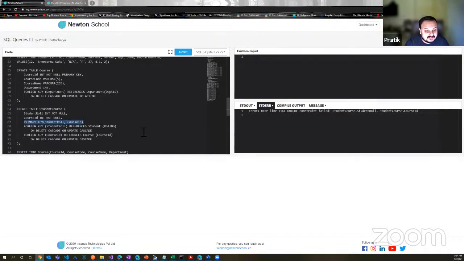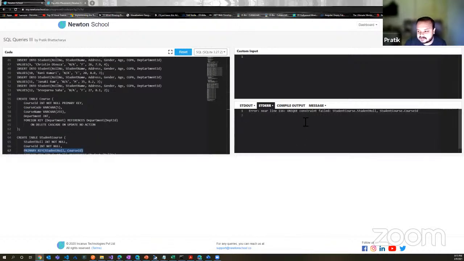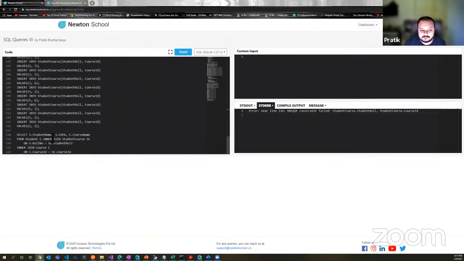Primary key states that you cannot have duplicates, right? Because primary key is one of those attributes, or that set of attributes, which can uniquely identify a record in a table, right? So if you try to create two records having the same primary key, this is obviously going to be a violation of the unique constraint. So that is exactly what the message is saying. Unique constraint failed. So something like that we cannot do.